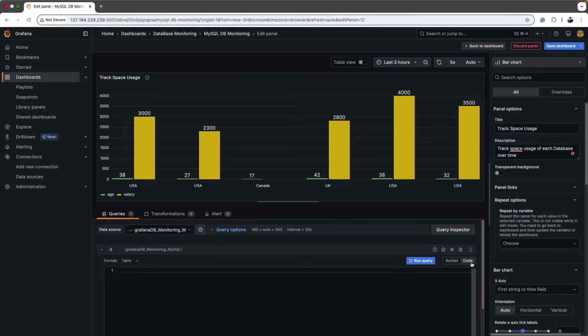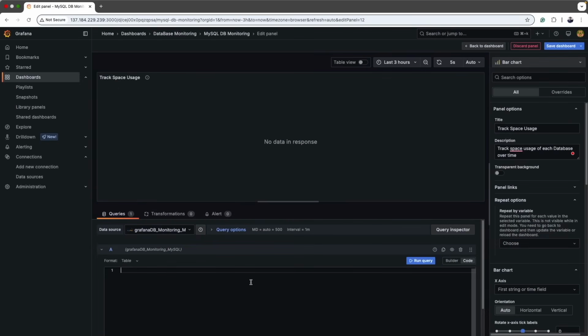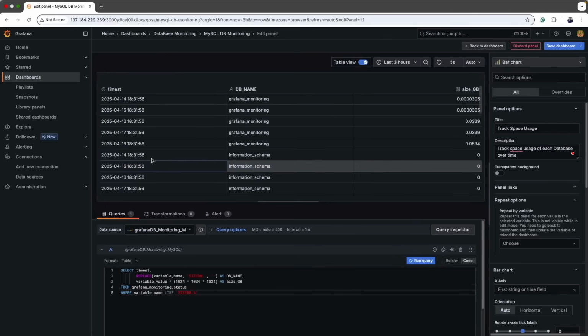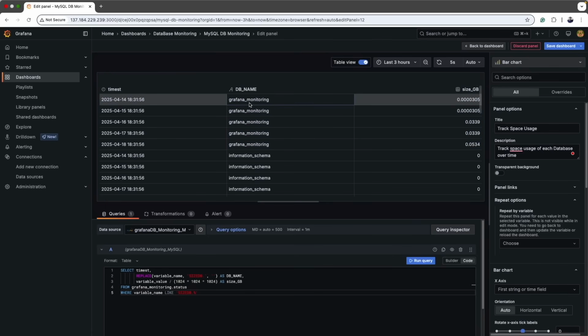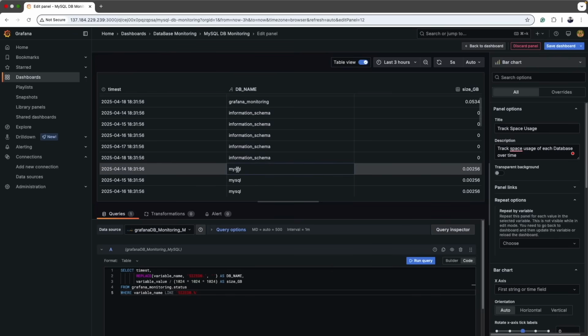Choose the data source, go to the code base and put this query. Run this query. Now you are getting the data like this. If you go to the table view, you see at a particular timestamp, you are getting the data of multiple databases. Over here you see at 18:31, 14th of April, you are getting the data of the Grafana monitoring. Same, you are getting the data of the information schema. Same, you are getting the data of the MySQL.